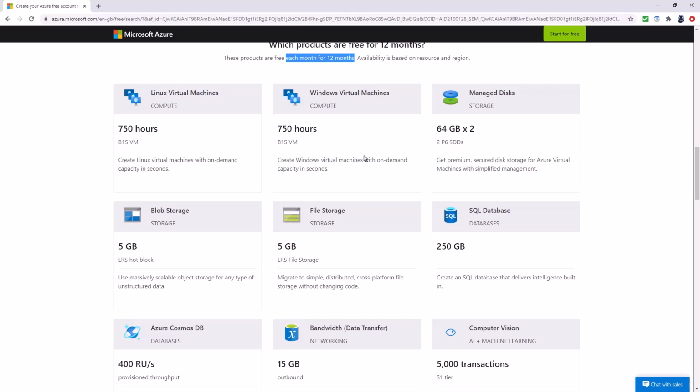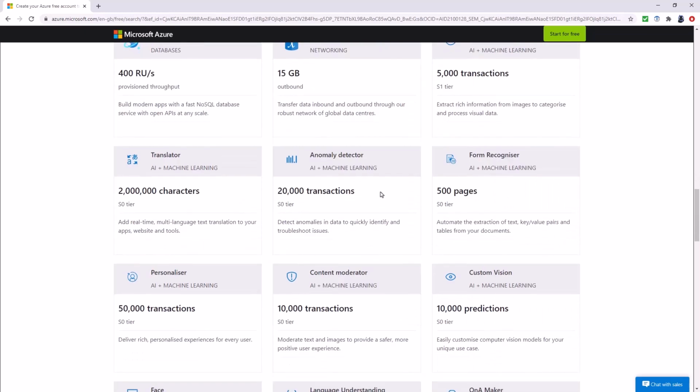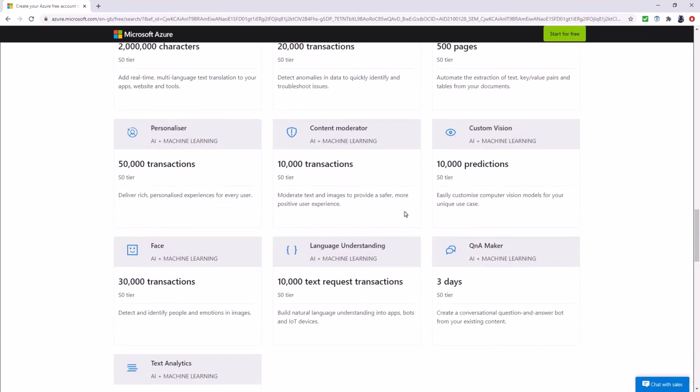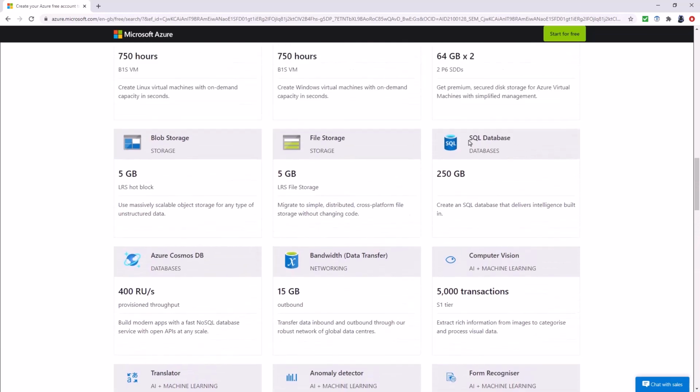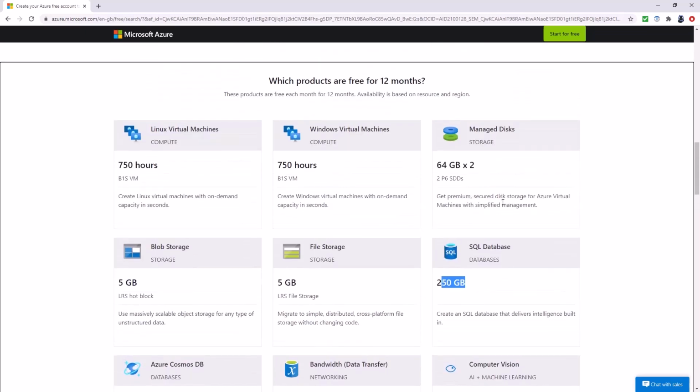However, bear in mind that that's not necessarily the same as storage. So you'll find that there is, I think, storage down here, but very minimal if there is. But you also notice SQL databases free for 250 gigabytes. Now there's a storage 5 gigabytes of file storage and 5 gigabytes of something that's called blob storage. So we'll have a look at what those are as part of this course.